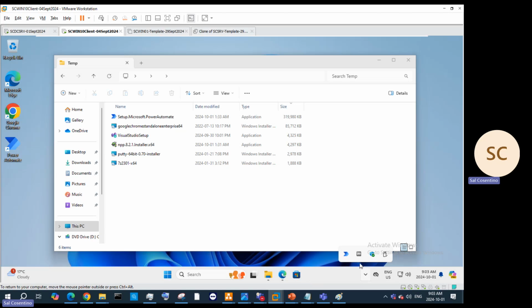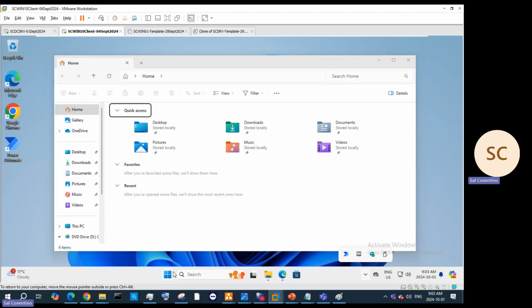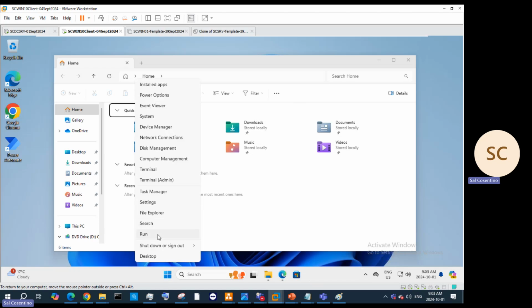And if we did have our SCCM client installed, we would have our Software Center, but in this case, we don't. We'd also make sure that our Software Center was installed. Again, this is just a basic template Sysprep machine. So now we're ready for the Sysprep. So let's go ahead and Sysprep.